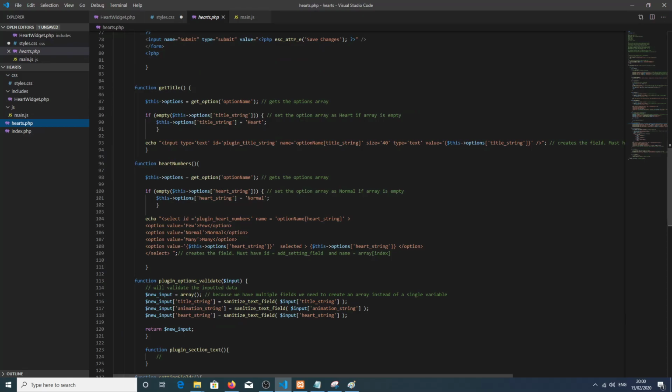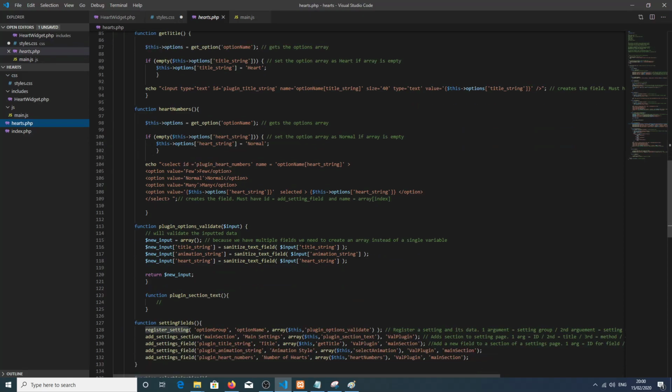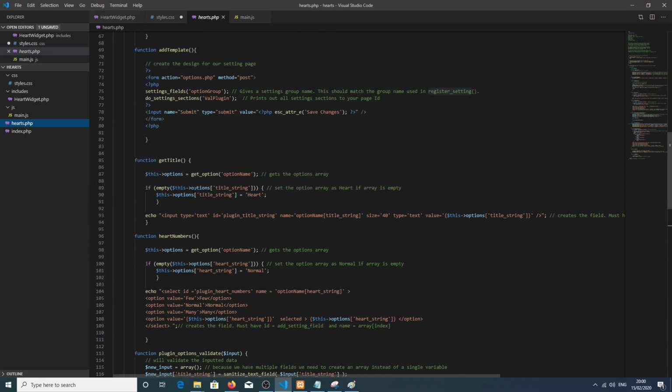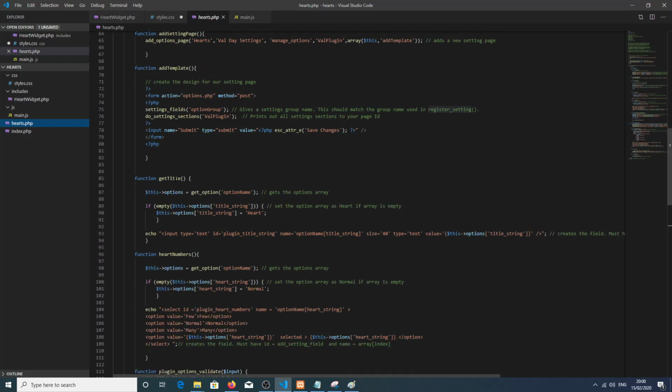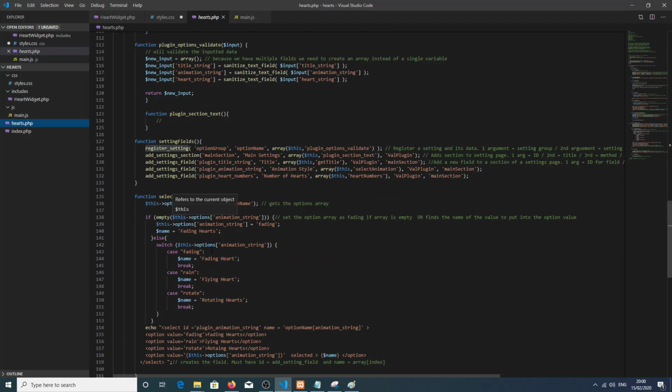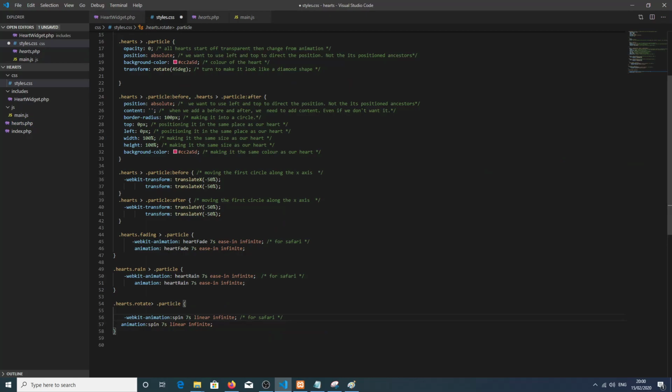for the settings, where we went down for the animation. So get heart number, oh yeah, select animation. When we're talking about what kind of options we can give here, so fading, rain and rotate, this has to match up with the styling. Yeah, fading, rain or rotate. So that's the animation that's linking it all together.